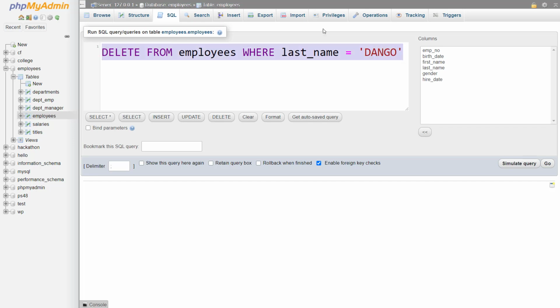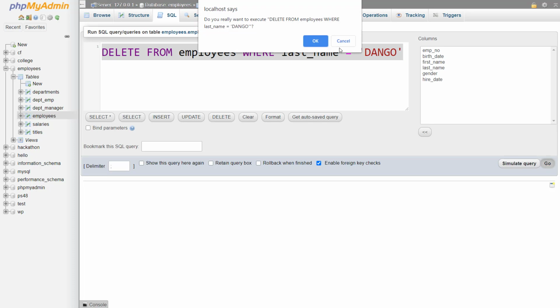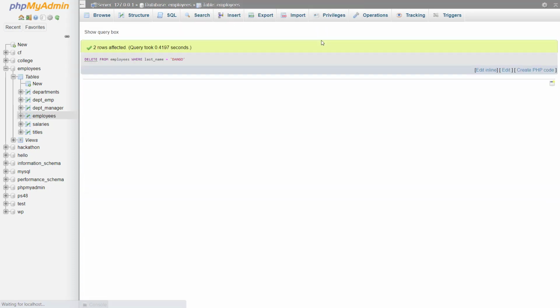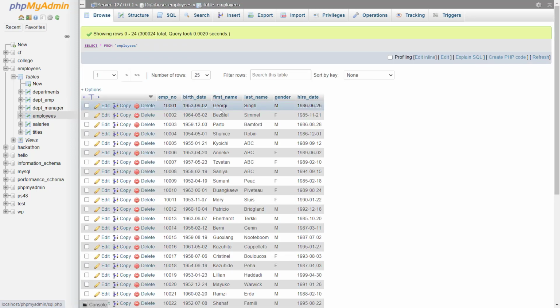Let's see if it deletes the records. I'll click on Go. You see two rows are affected. Let me check. You see both of the records are now deleted.